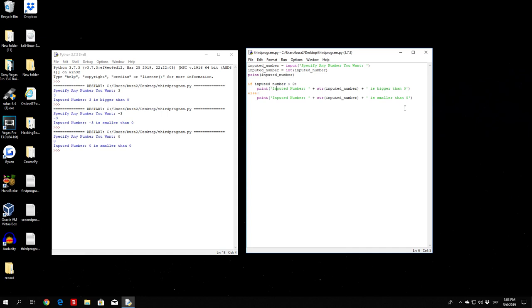But we also want to add an else if statement in between, which we can add just like this. So else if, simply just specify elif. It is shortened for else if. Then the colon, you want to specify the statement. So else if inputted_number equals to 0.